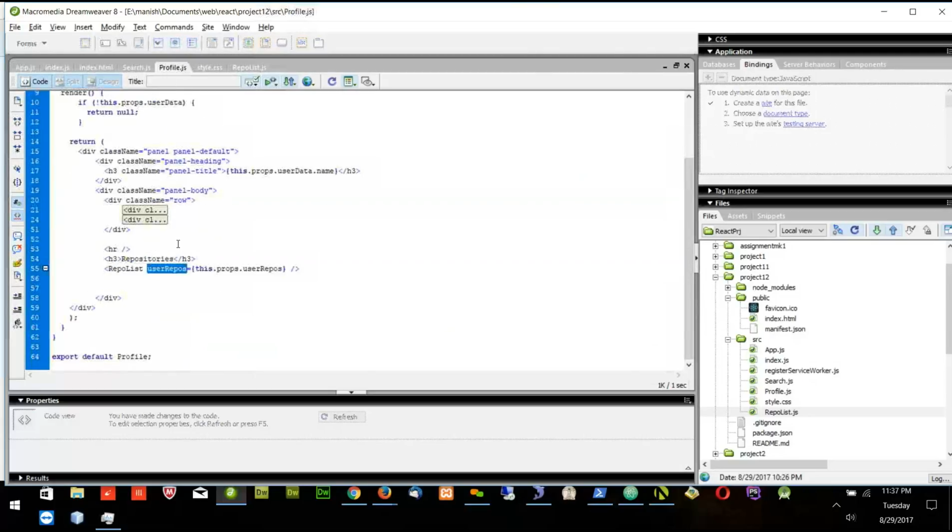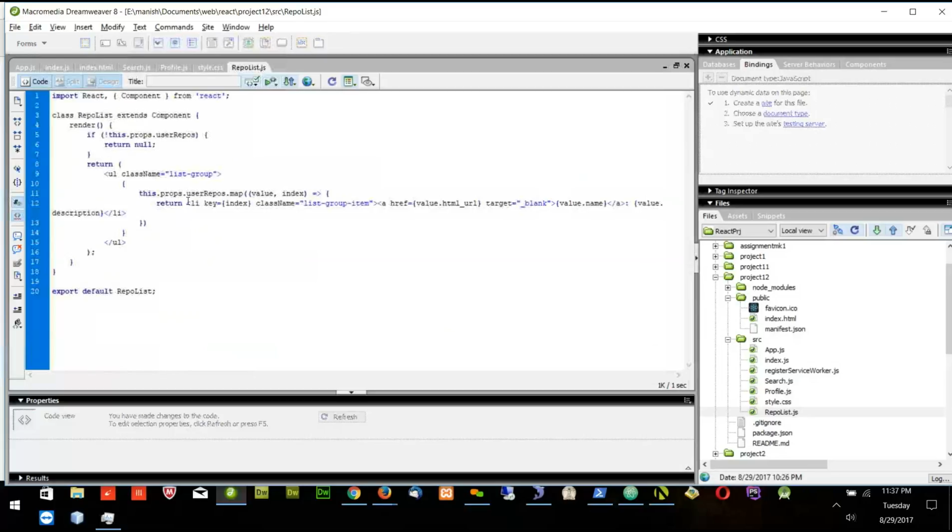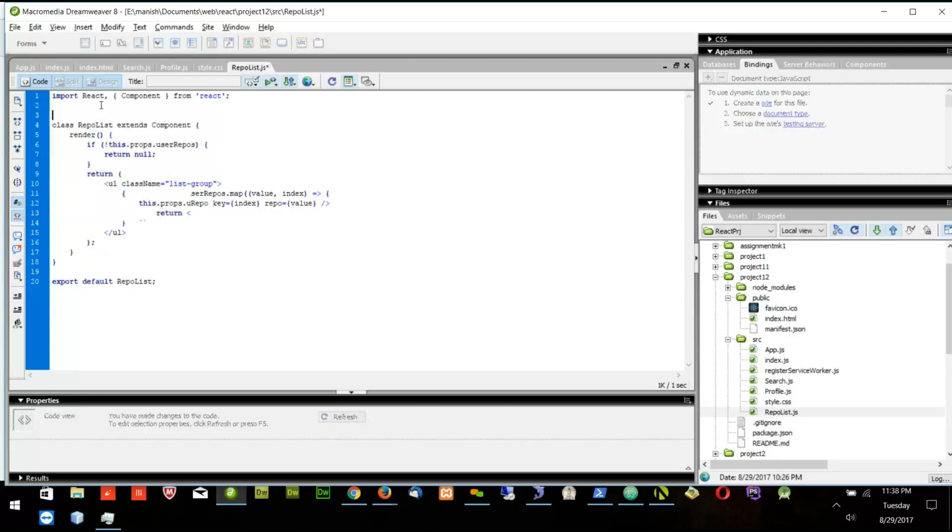Okay, let's remove this console.log. Also, one thing: in the repo list I put everything in this li tag, but I could have created another component, put this li tag in that component, and passed this value to it. For example, I can create a component called repo with key equal to index and repo equal to value, and then create the repo component. I will create it here only to show you.